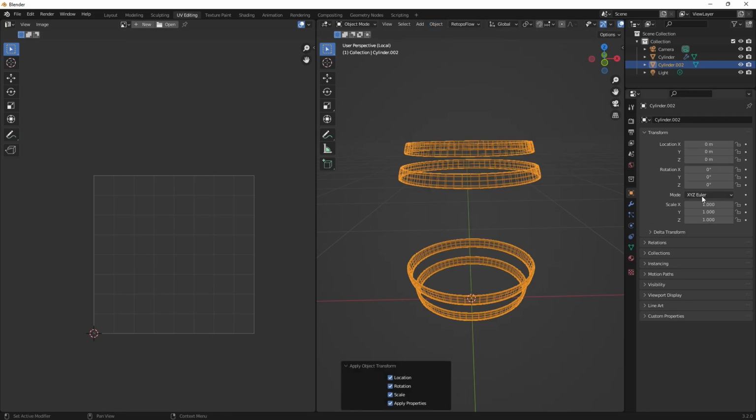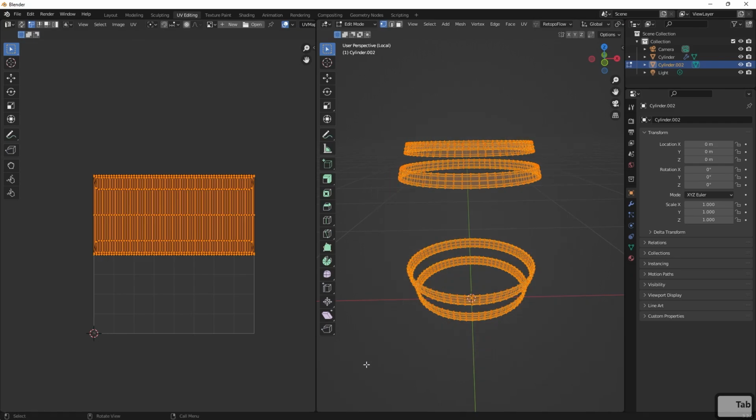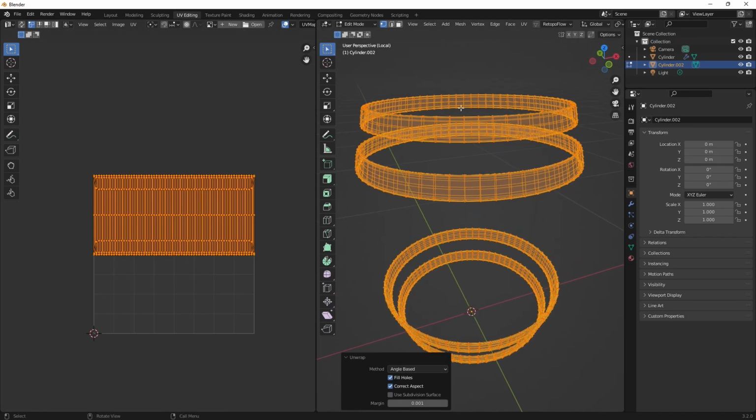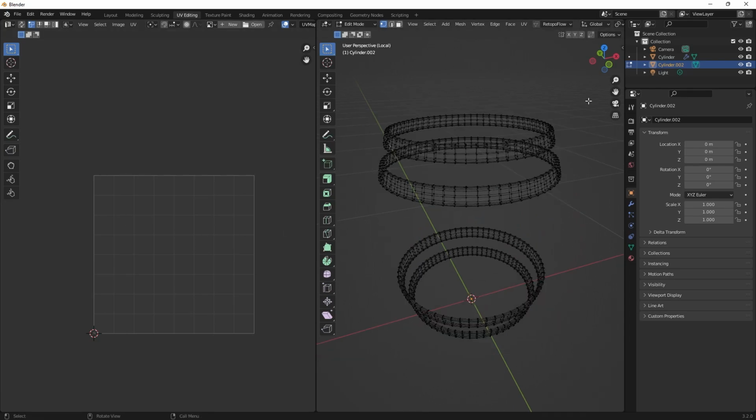So now all of the locations, rotations, and scales of this object, as you can see, are back to zeros and ones. Now we can select everything, and if we were to go here to UV and unwrap, what should happen right here... Oh, we don't have edge seams. Okay, yeah, we're gonna have to paint the edge. I thought we already had them, but we don't.